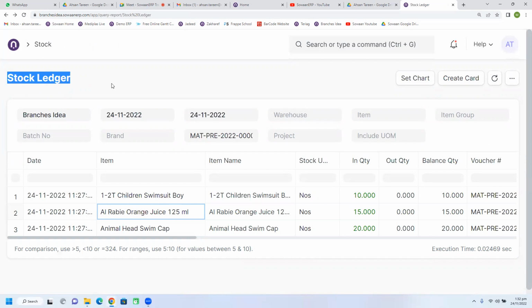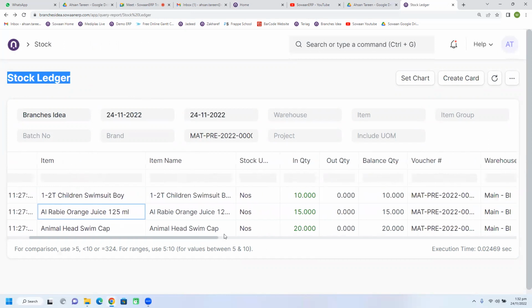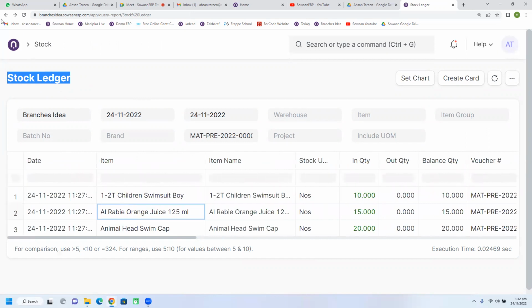Okay, so Mr. Hassan was showing you the stock ledger. The things are reflected in your stock. So it is showing you. Mr. Hassan, please continue. Show us the accounting ledger.